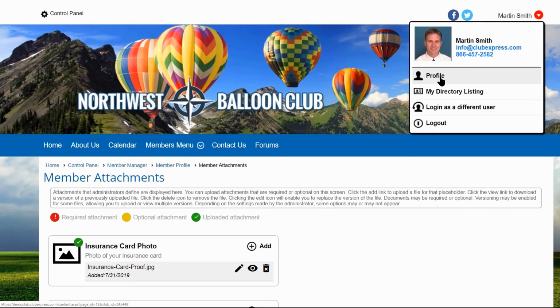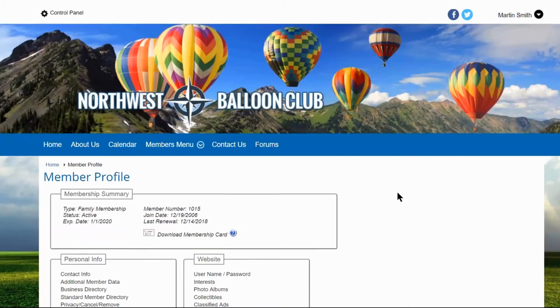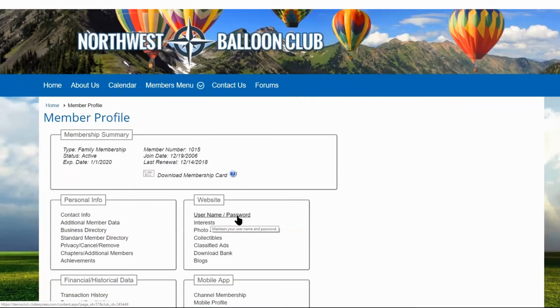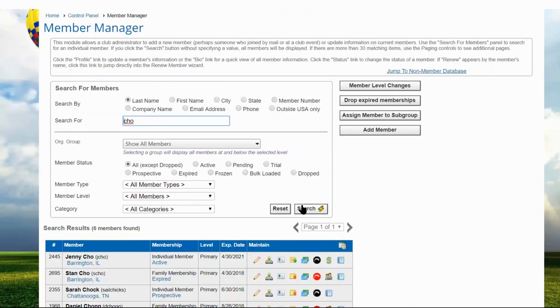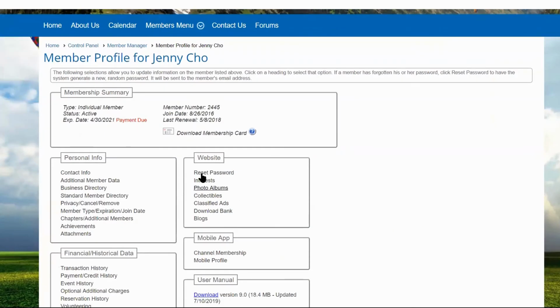And there are some reasons for it, but it's much like when you come over here for your own profile, you've got username and password. But if you go into the Member Manager and you look for Jenny Cho's profile, you don't have username and password. You get something that says reset password. So the options that are presented are slightly different depending on how you come into a profile.